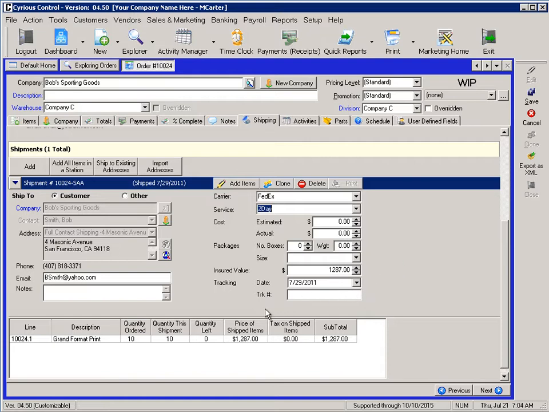Now notice at the bottom, on this list it says quantity ordered, 10. Those are our 10 digital prints. The next is quantity in this shipment. We are shipping all 10. And then quantity left, 0. Because we're shipping all our digital prints at one time.